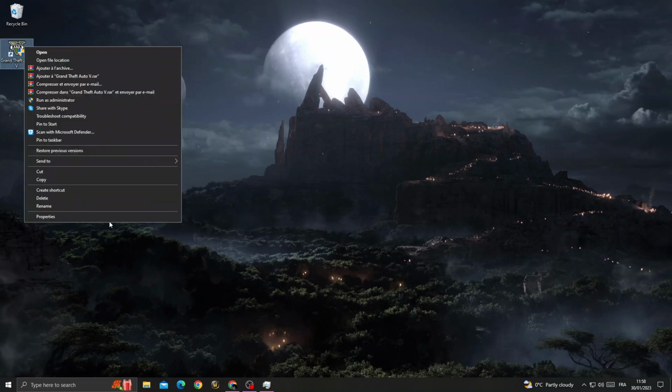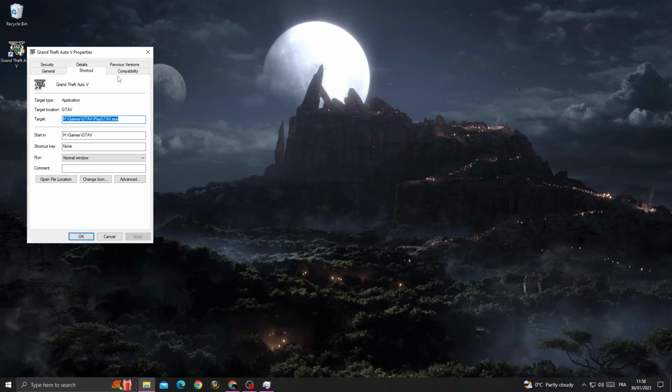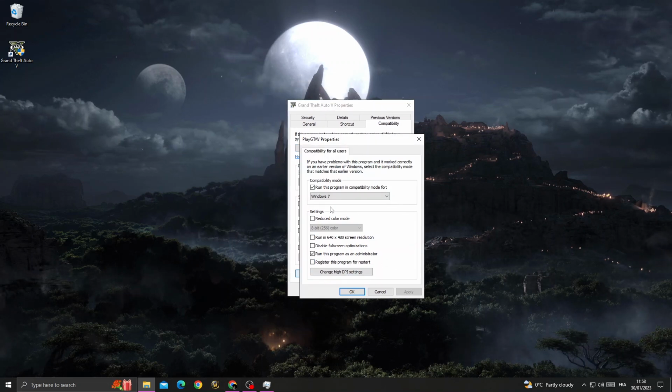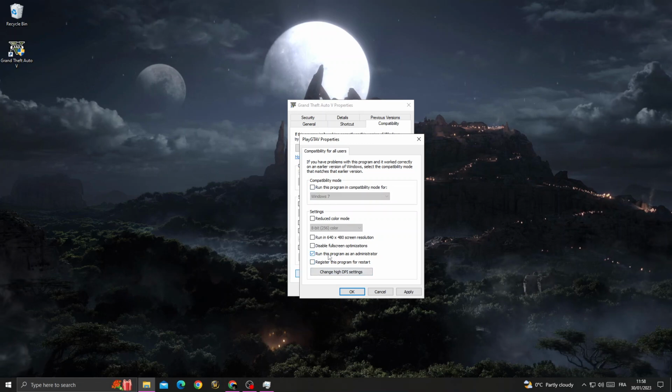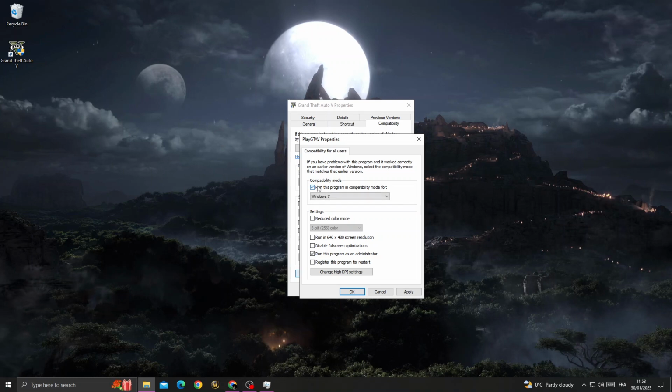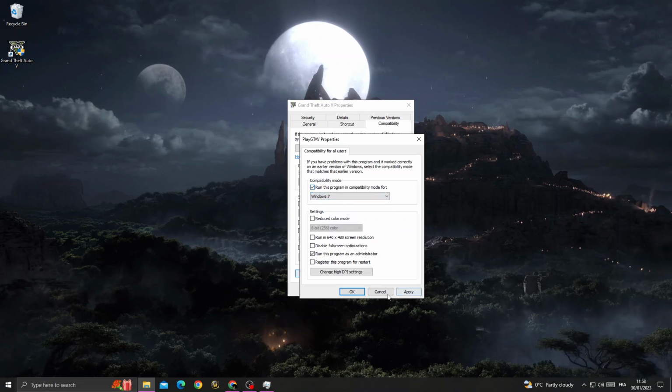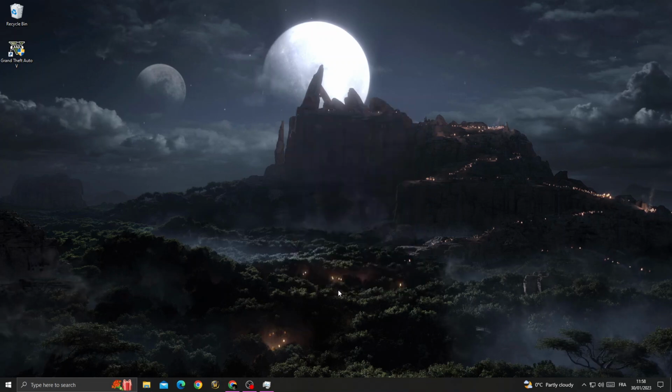Right click on GTA 5 properties and then compatibility, and here click change settings for all users. You will find it like that. Just enable this option here, run this program as administrator, and then go to run this program in compatibility mode, click on it, select here Windows 7 and click OK and OK again.